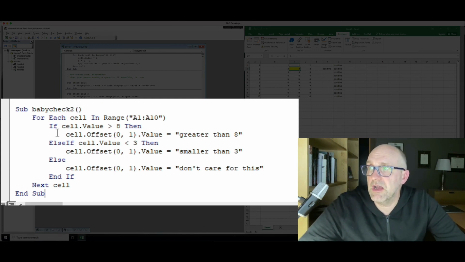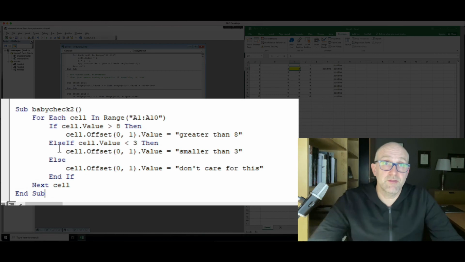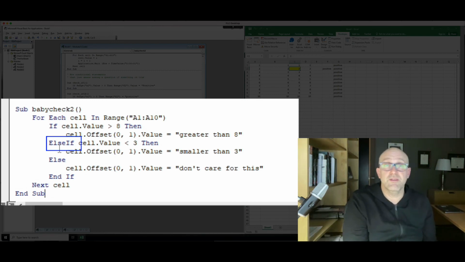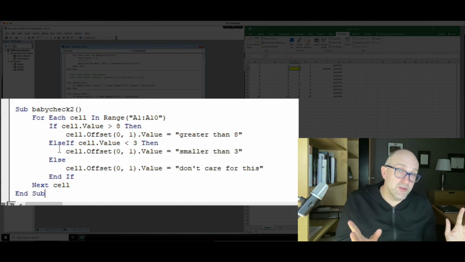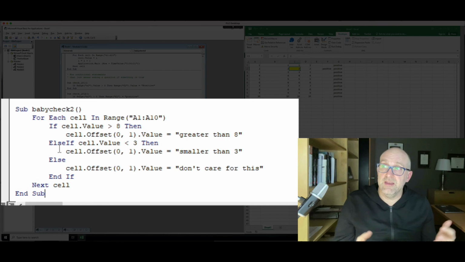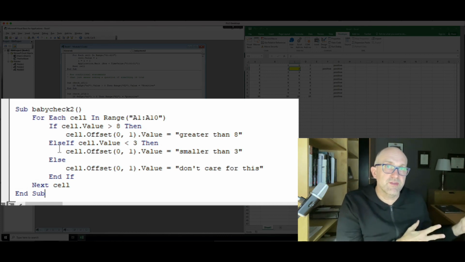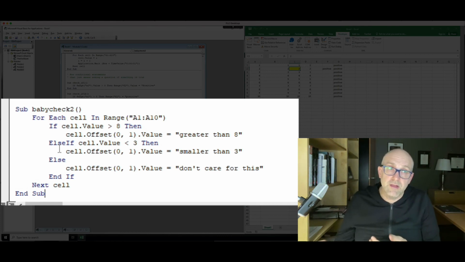So there is a standard statement, which is an if statement. Then you can also have a so-called else if statement. So that means that if one thing is not true, let's move on to the next check and check if that one is true. Then alternatively, another way to look at it is if the first statement is not true, then do something else.